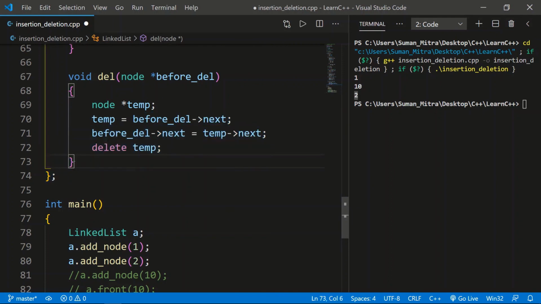because now we can see before delete is 1, and 1 is pointing to next of temporary. And what is next of temporary? Temporary is before delete next, 10, and one more next gives rise to 2, and we are just deleting the temporary because we want to delete this middle 10.